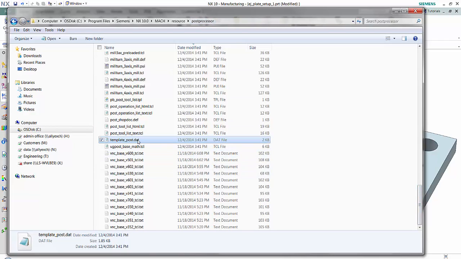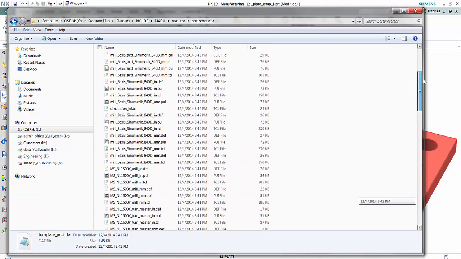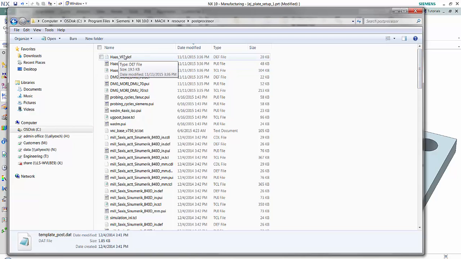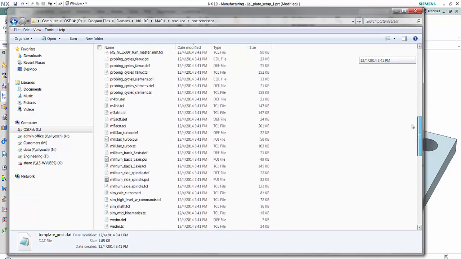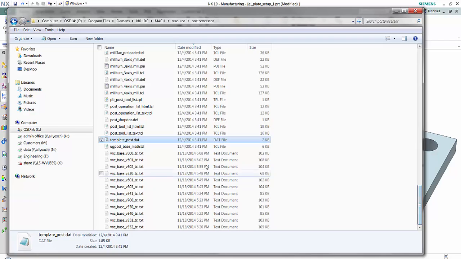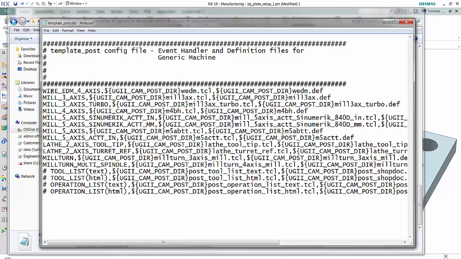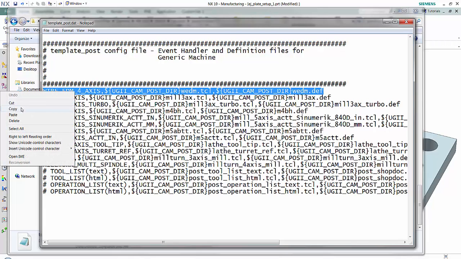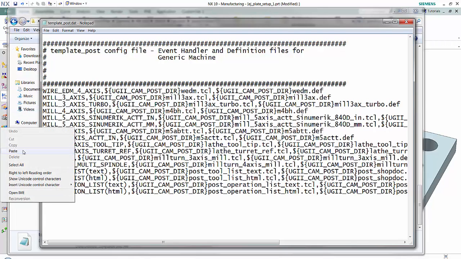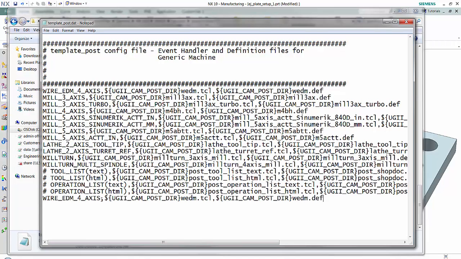So notice I'm going to be editing the template underscore post dot dat file, and I have added a Haas VF2 post into this folder. So I'm going to edit the template post dot dat file, and here you'll see a list of the out-of-the-box posts. So I'm going to take one of those posts and copy it and then paste it at the bottom of the list.